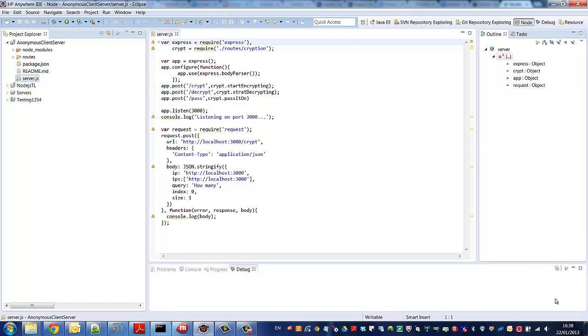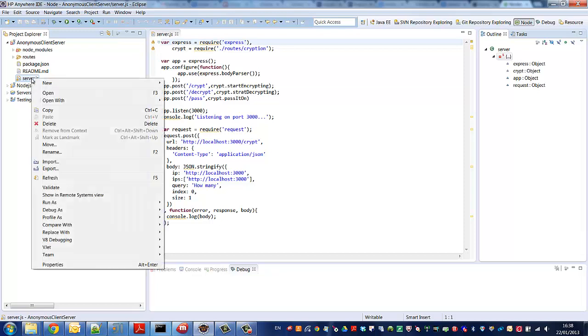So now I'm going to show you how I'm going to debug this project. First of all, I go to the service.js. That is the JavaScript where I start running, as you see, the server here. So now I right click, I go to debug as and node application. You'll notice that now we have this here.